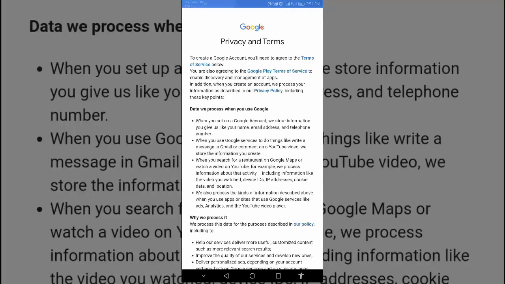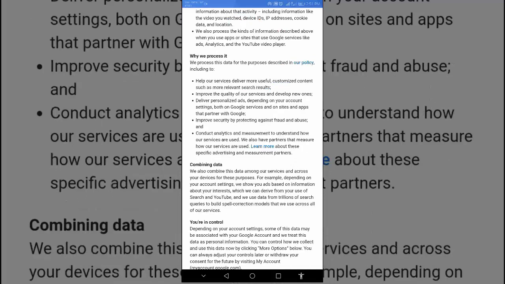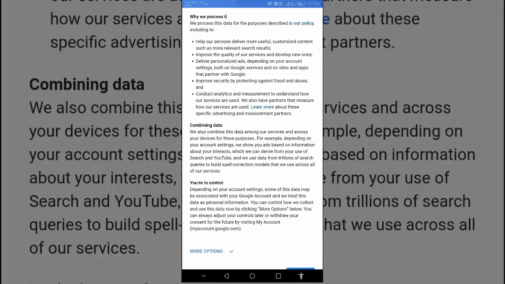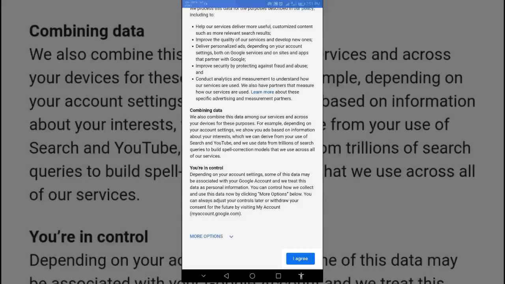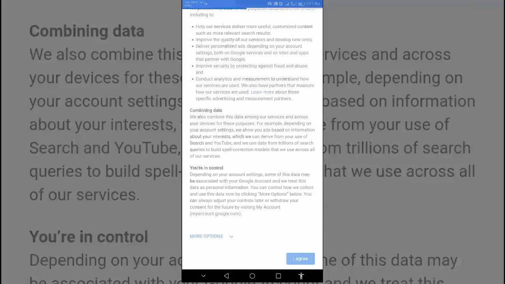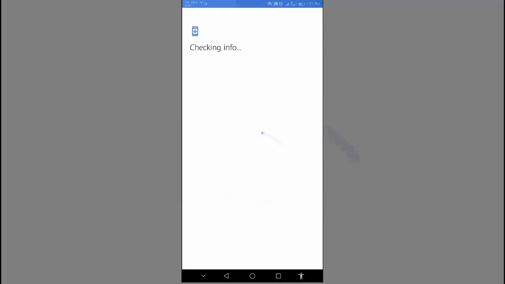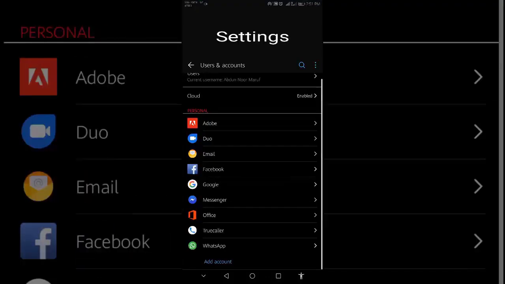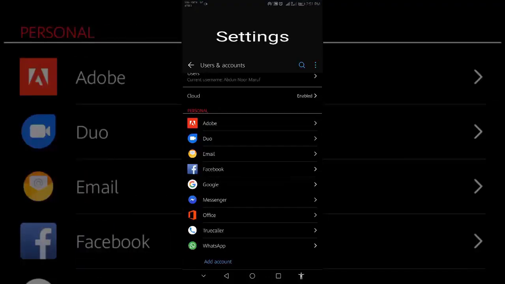Google will present their terms of use. After scrolling through and reading the sections that interest you, tap I agree. Your core Google account is now set up. Tap Next to exit the screen.